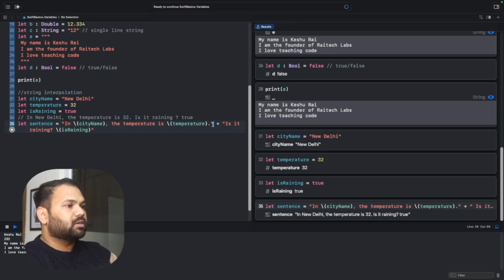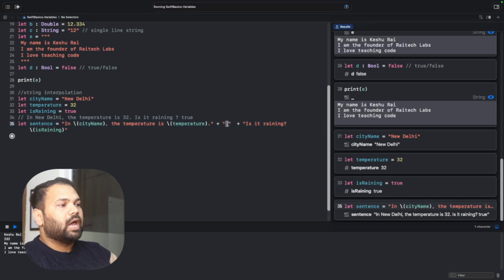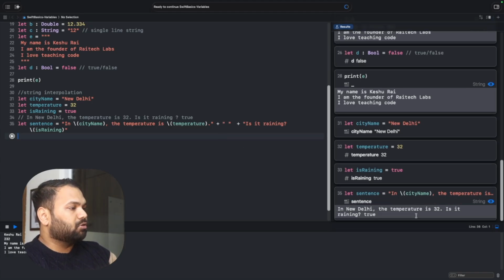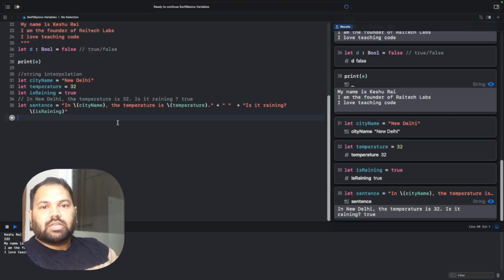Another way is to add one more plus and add a space like this. So we added empty double inverted commas and between them we just added a space. So now once you look at the sentence, it also has a space added because we added a space here. So these are some of the ways through which you can add two sentences.